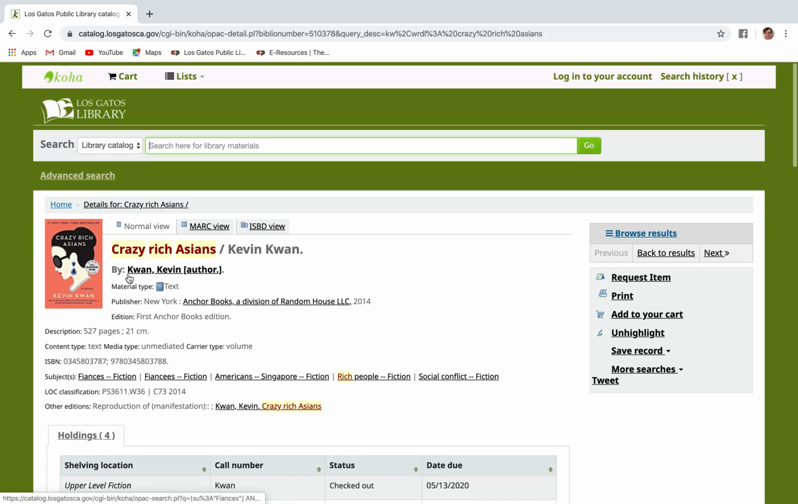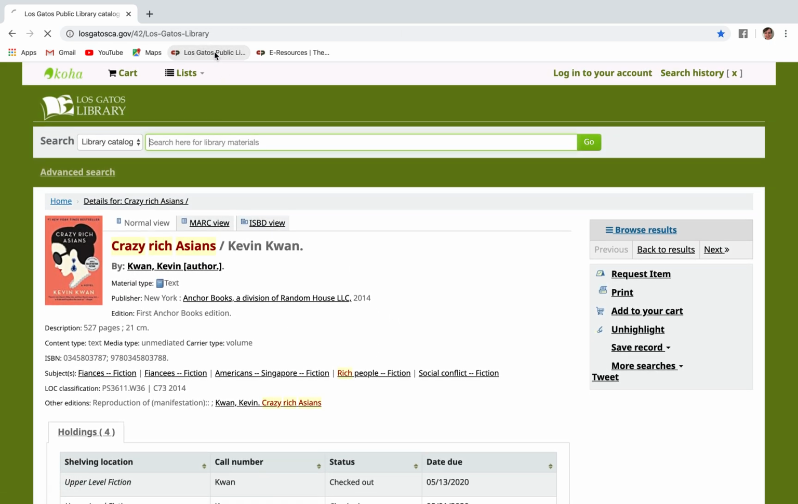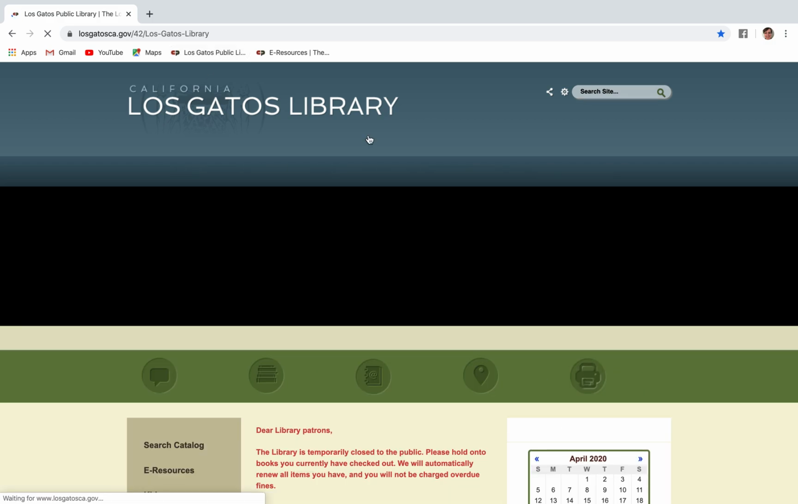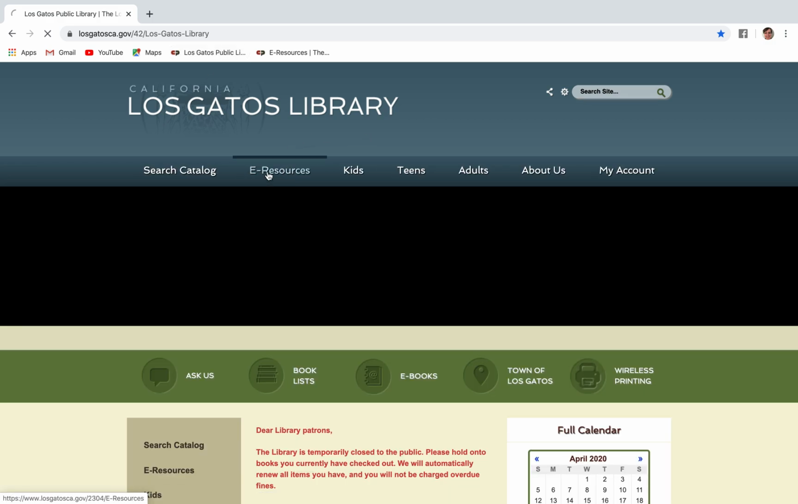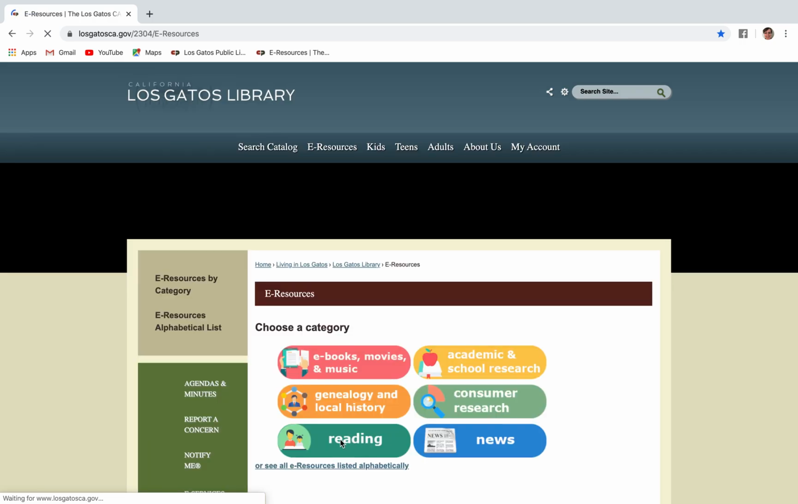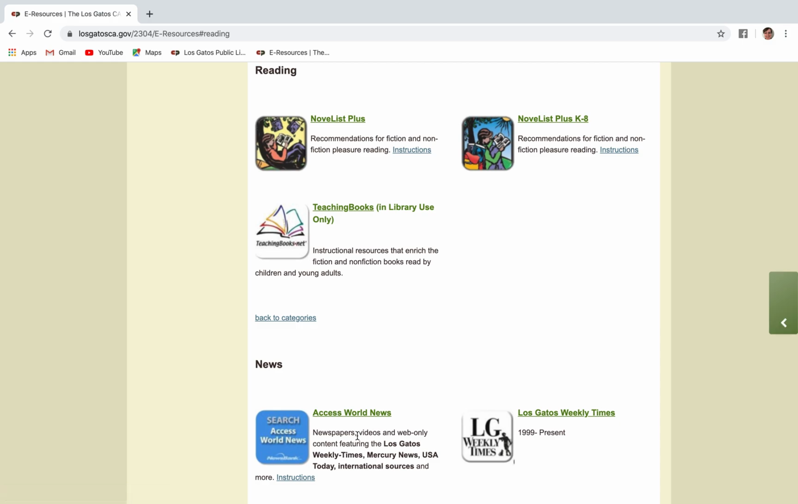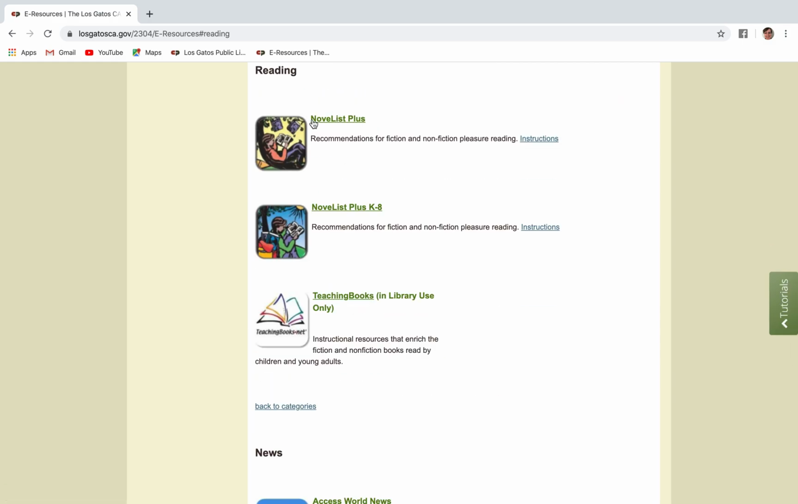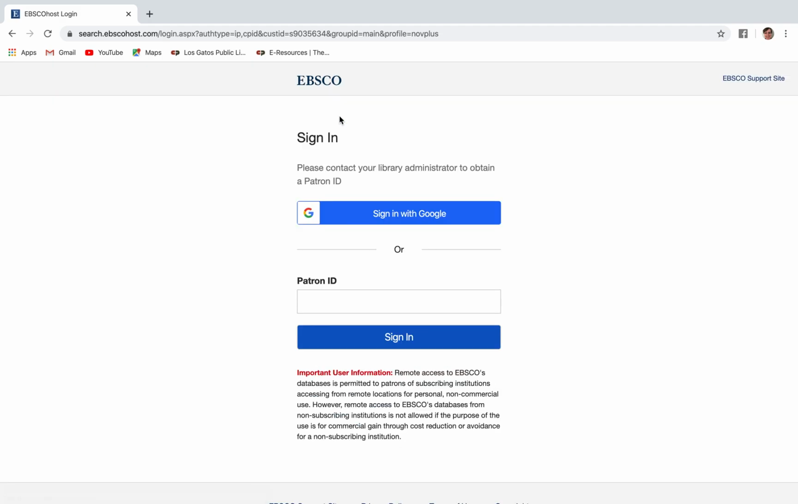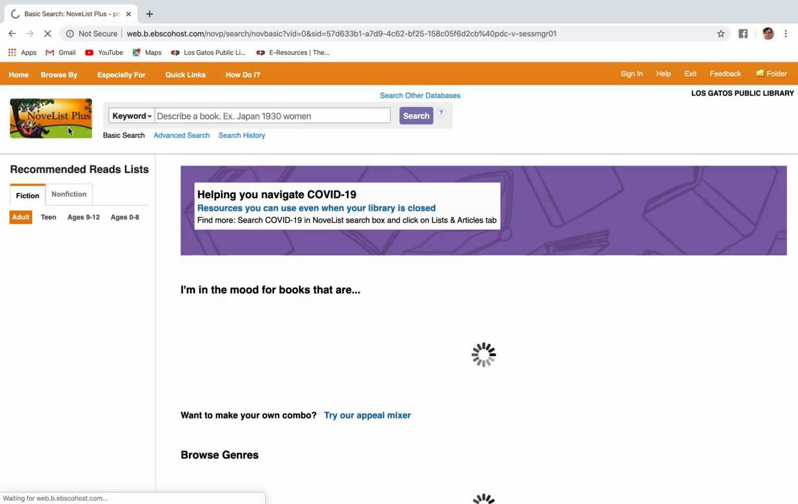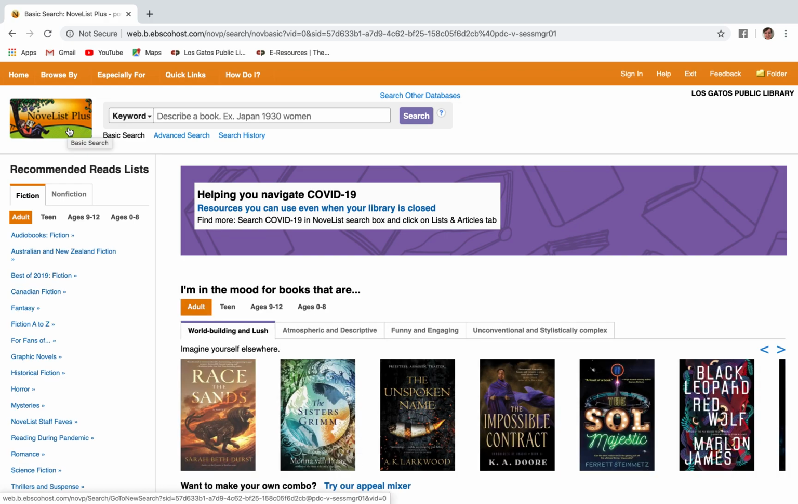The second way to use NoveList Plus is if you go all the way back to the Los Gatos Library homepage. You're going to click on e-resources, click on the green bubble reading, which is going to bring you down to the NoveList Plus database. Click in there, use your library card number to sign in. And then this will pull up the whole NoveList Plus database. And the only problem with using the NoveList Plus database by itself is that if you use it this way, it is not linked to the Los Gatos Library catalog. And so we may or may not have some of these excellent choices.